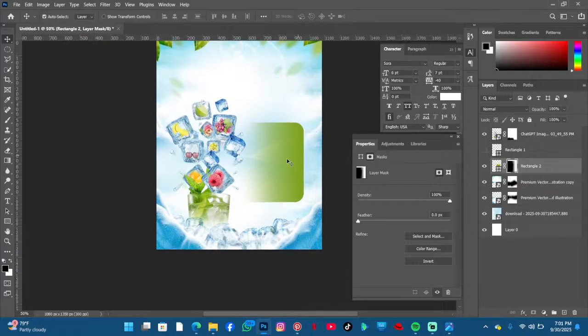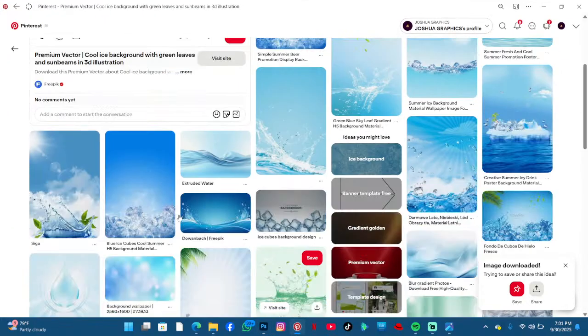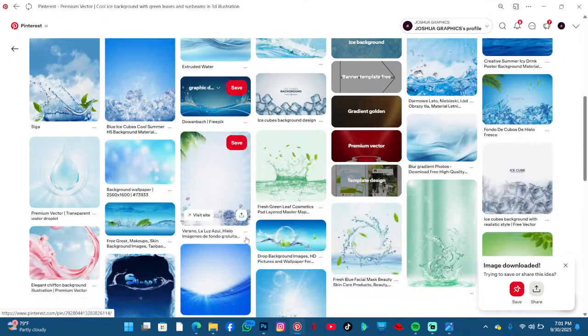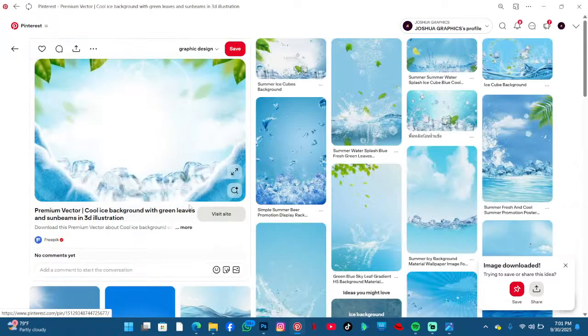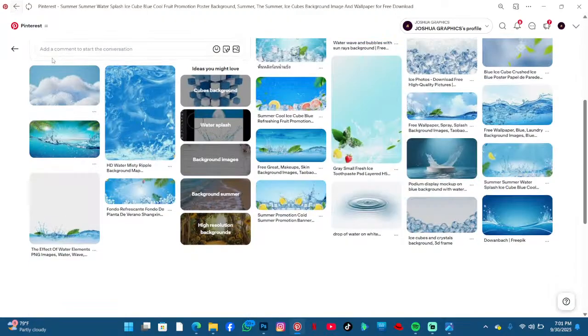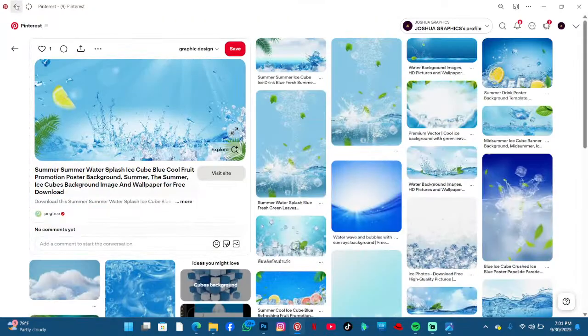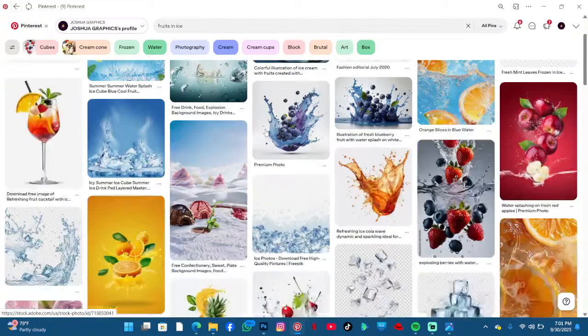Something like this could do. And let's check if we can see other backgrounds. I don't think I need any background now. All I just need now is the fruit. If I can get other fruit similar to this, it will be nice.